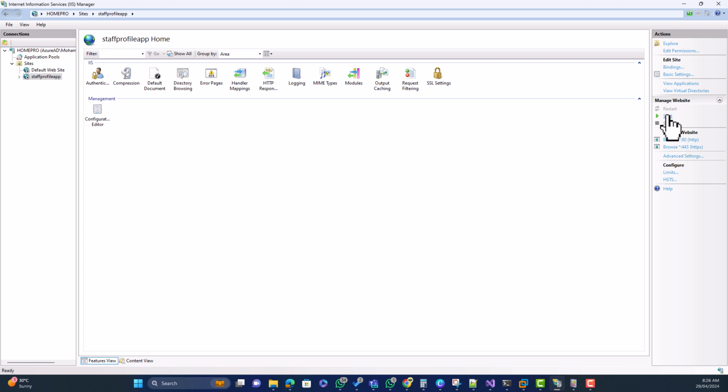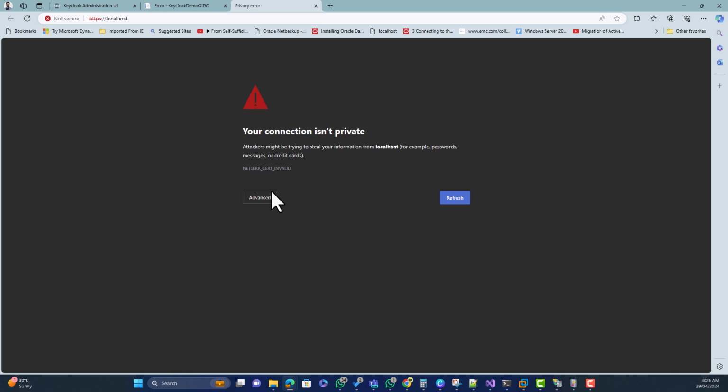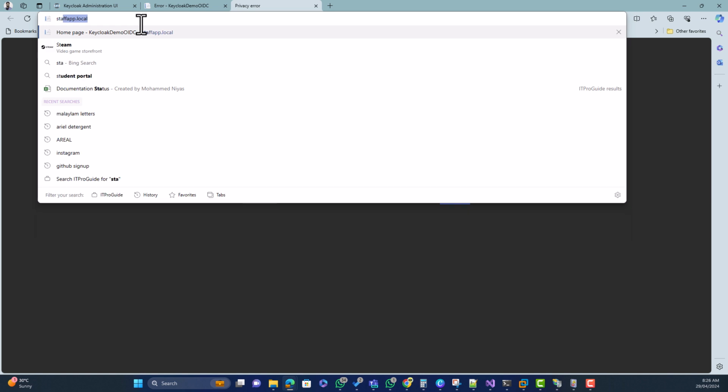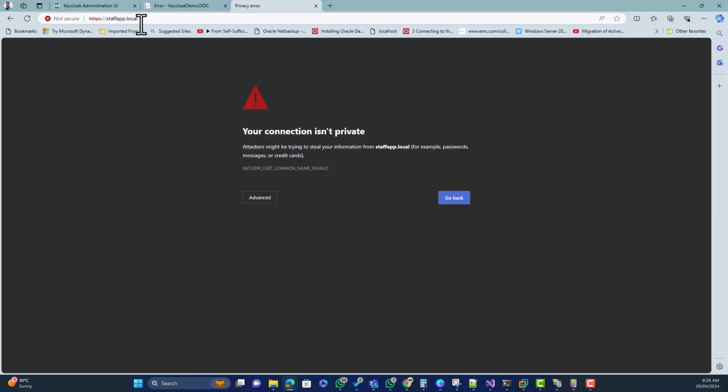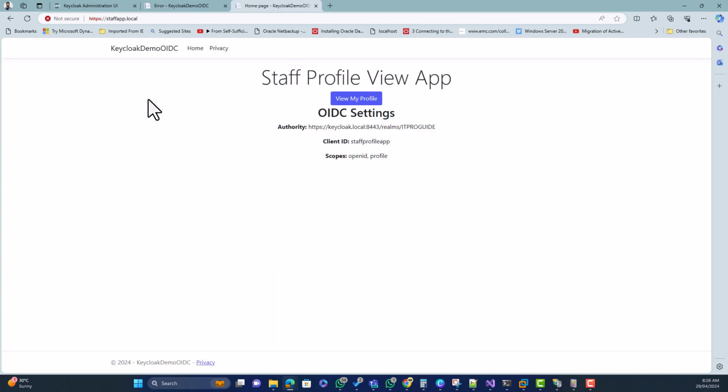Now the application will be running on both ports. That's fine, but our interest will be on 443. So I have to write staff app.local. It will show you a certificate error because the certificate is not a trusted certificate, but it's gonna work still.